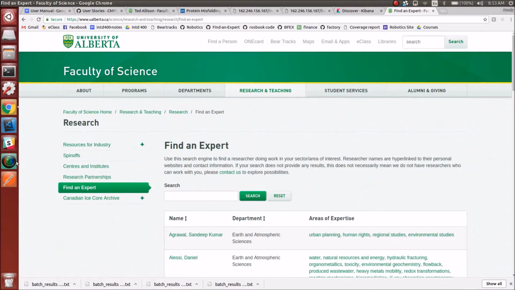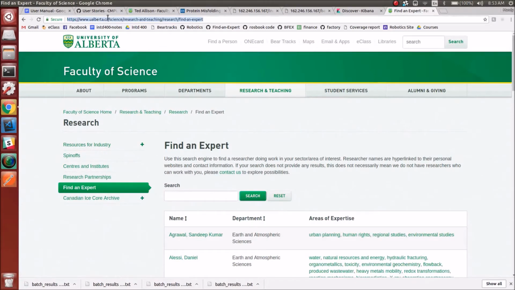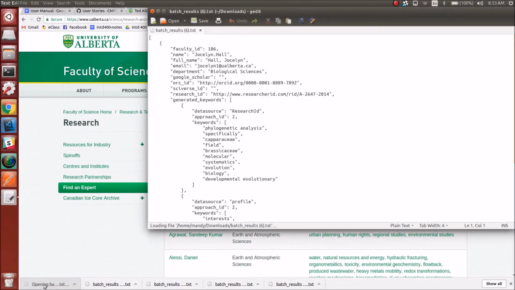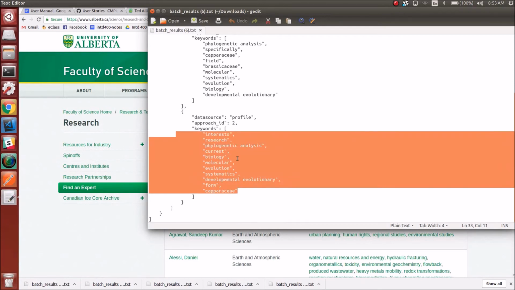So what we're going to do is I'm going to open up this just so you can see what I'm typing a little bit better. So I go into the server, I go into batch, and then I do a search query. You have to be a little tech savvy. Unfortunately, we do not have a UI for this yet. So I want to search evolutionary process, and I want to see approach 2 only. So if I take this and I paste it into here, currently it looks like it did a little bit of nothing. But what it did is it downloaded a text file with the JSON in it. So now you can see approach ID 2, and see what words this gathered.